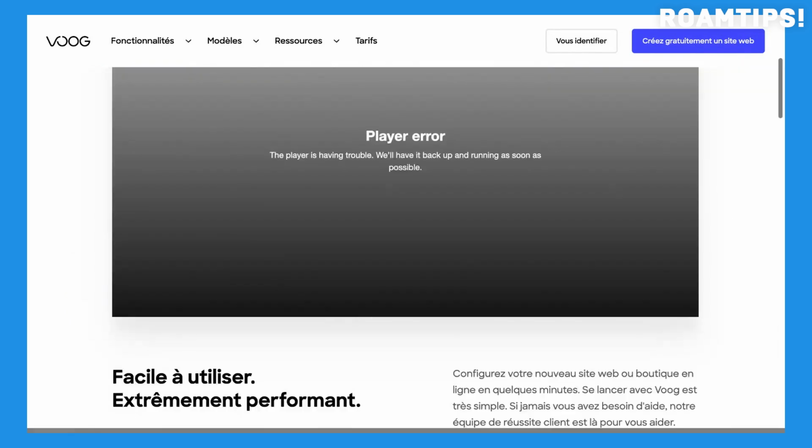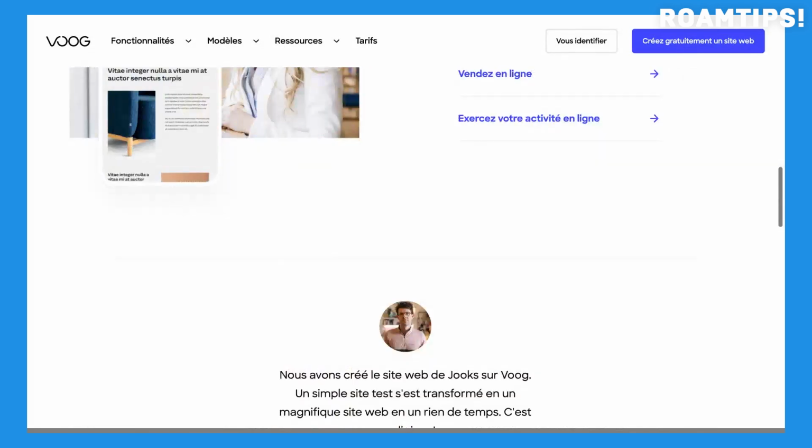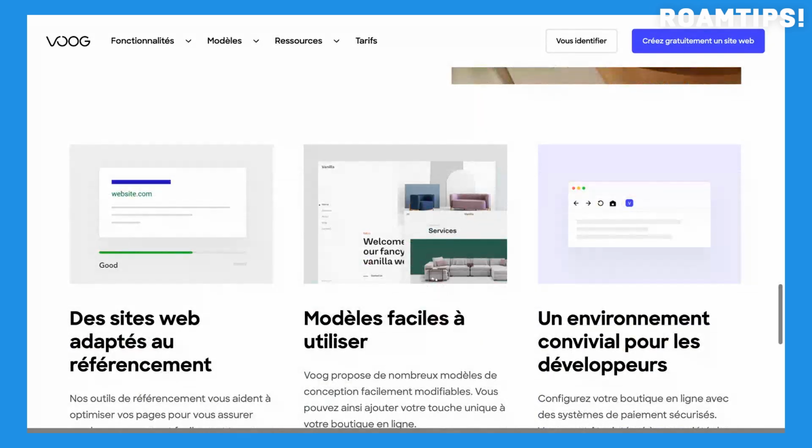One of the standout features of Voog is its intuitive interface. It's designed to be user-friendly, even for those with limited technical skills. The drag-and-drop functionality makes it easy to add and arrange elements on your pages, allowing for a high degree of customization. Voog also boasts a robust blogging engine, making it a great choice for content creators. You can easily create and publish blog posts, manage comments, and integrate social media sharing.